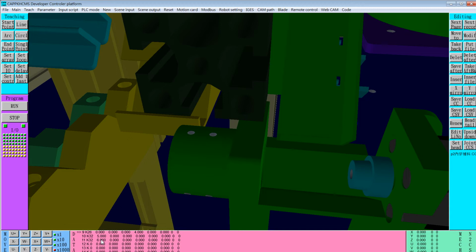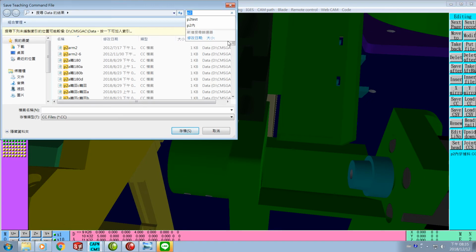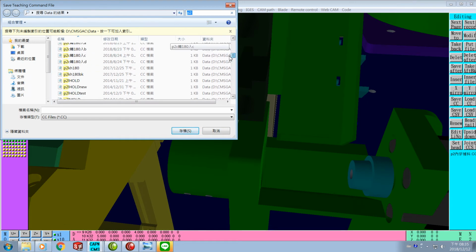That's it, the end of P2 CC5. Okay, then we save the CC file as P2 内压补料. P2 内压补料 CC file, save it.